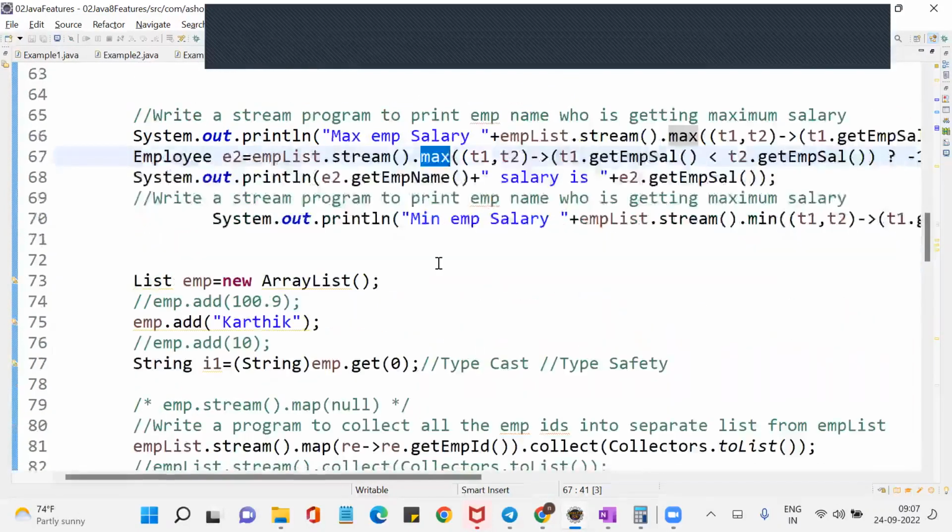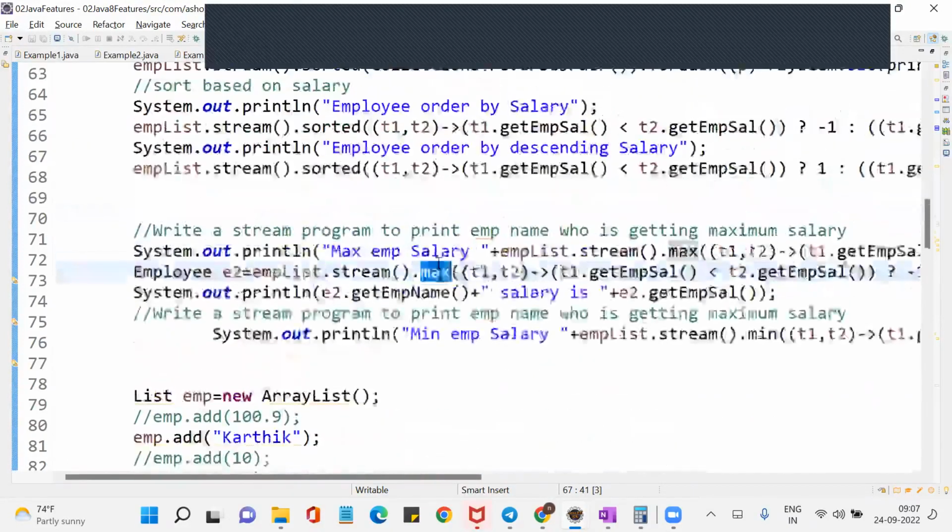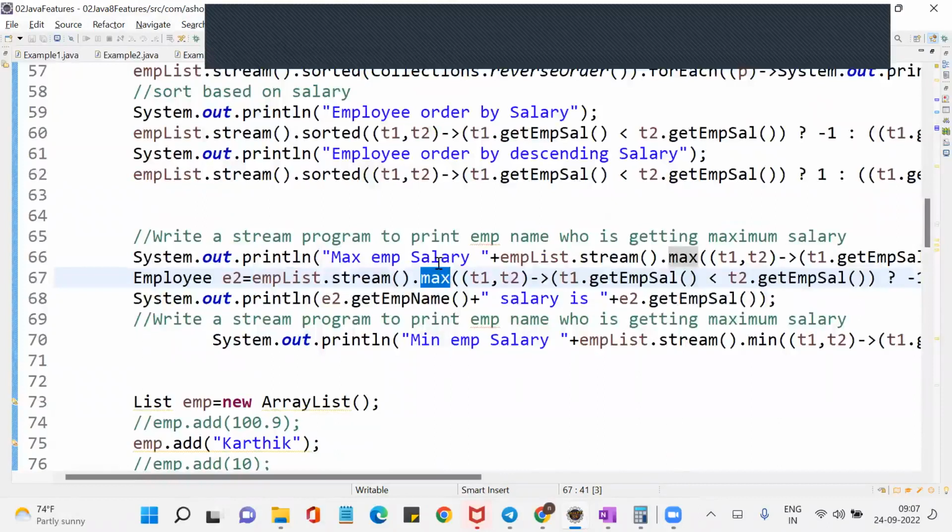Comparator has a compare method which takes two arguments, and we need to implement the logic. So whenever we write employee list dot stream dot max, T1 comma T2 will be the employee objects. Whether you want to compare on employee ID, salary, or mobile number, the logic can be written after the arrow symbol. That is how we use the max method and min method. So if I want to sort the employees, what should I do?